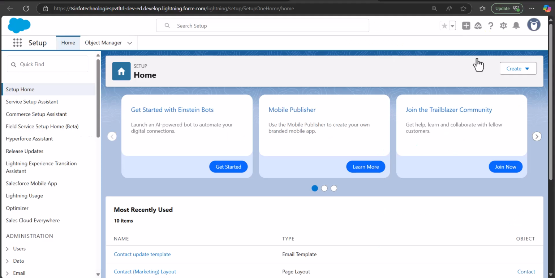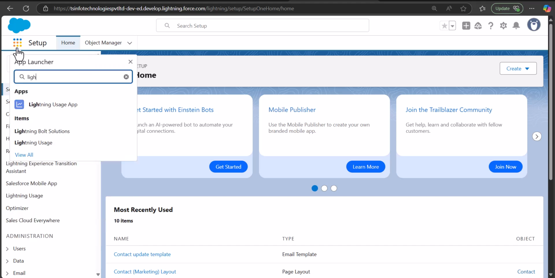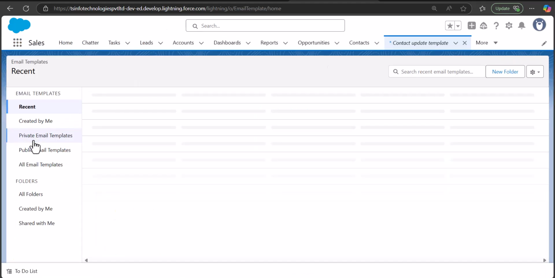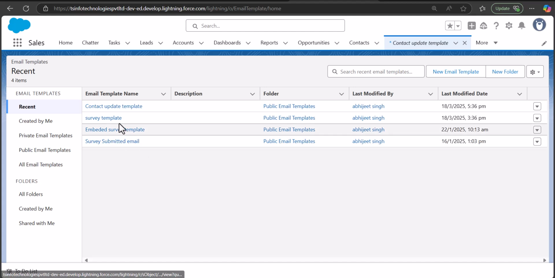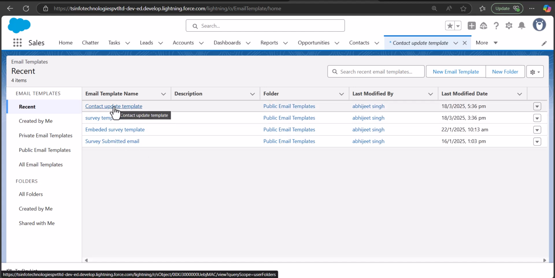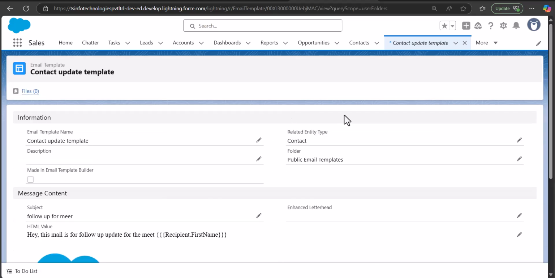As of now I'm logged into my Salesforce developer account, and from here I will navigate to the Lightning email templates. For that I will click on the app launcher and search and select Lightning email templates, or you can simply search email templates. Here you can see the custom email templates that I've created. This is the template in which I have added an image, the contact update template.